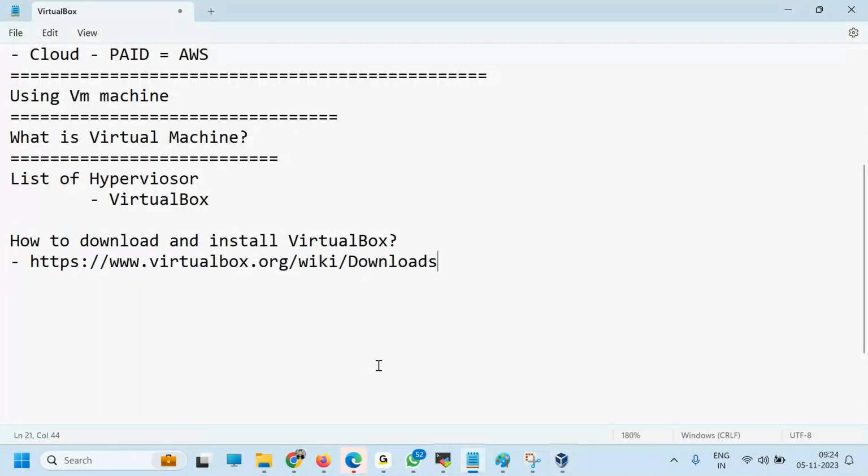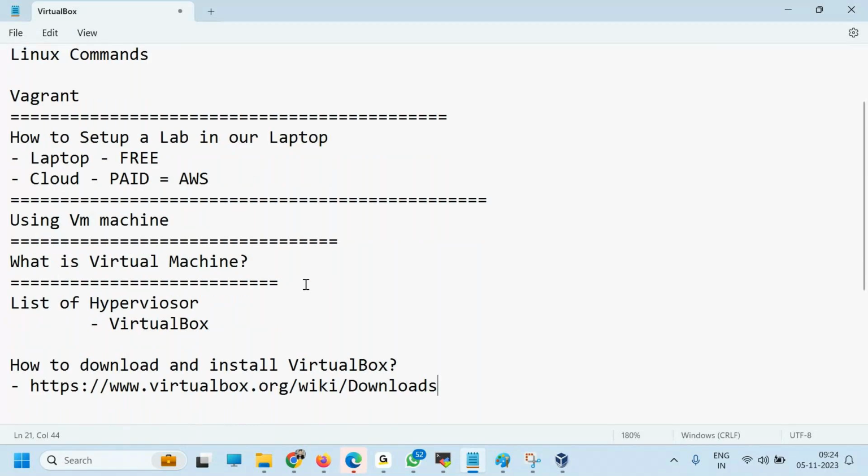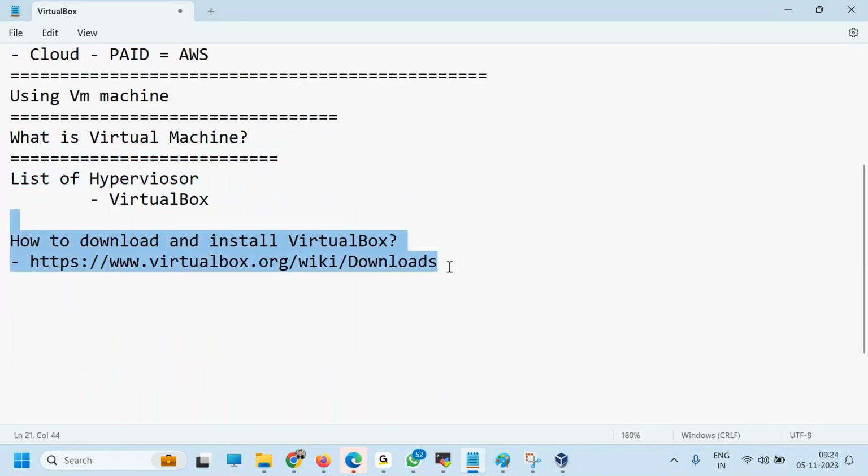So now the idea is we need to set up a lab. Lab means we need multiple VMs. We got to know what virtualization is, what a virtual machine is, what hypervisors are, and which one we are using. Are you comfortable with it, all of you?